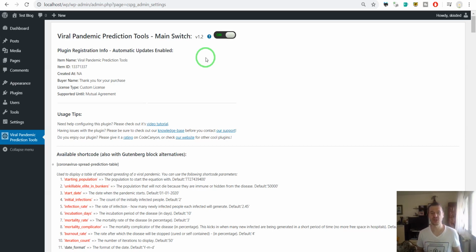I'm Sabi from CodeRevolution. So let me show you today a brand new update that was made for the viral pandemic prediction tools plugin. Starting from now, it will be able to use historical data of the COVID-19 pandemic and to simulate the future of the outbreak of the pandemic using the historical data.